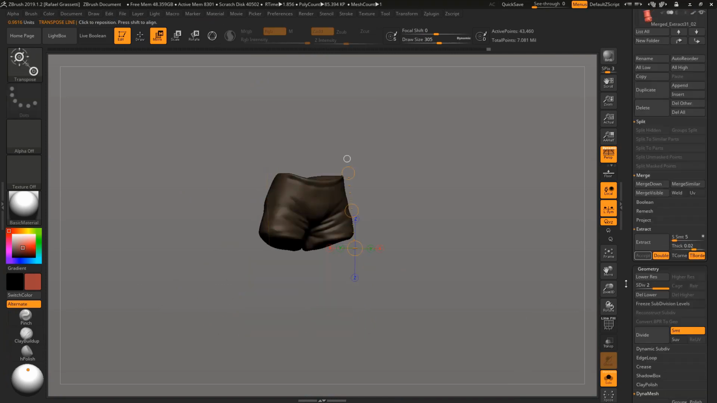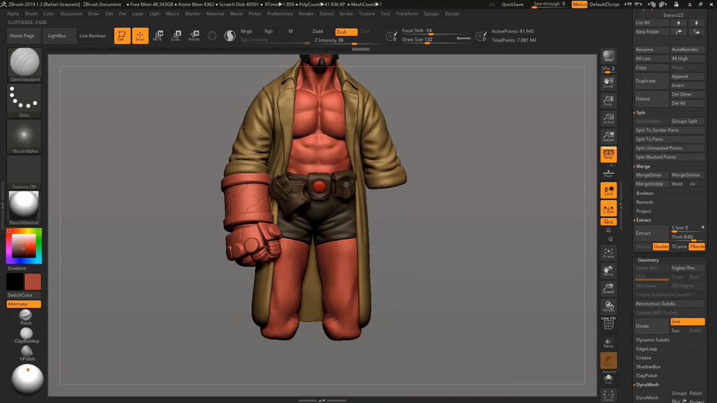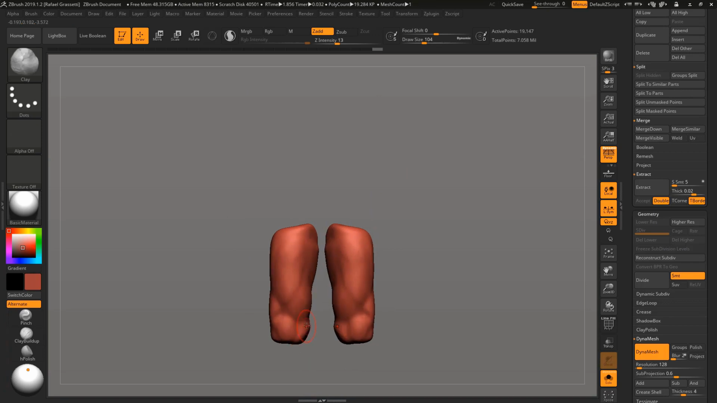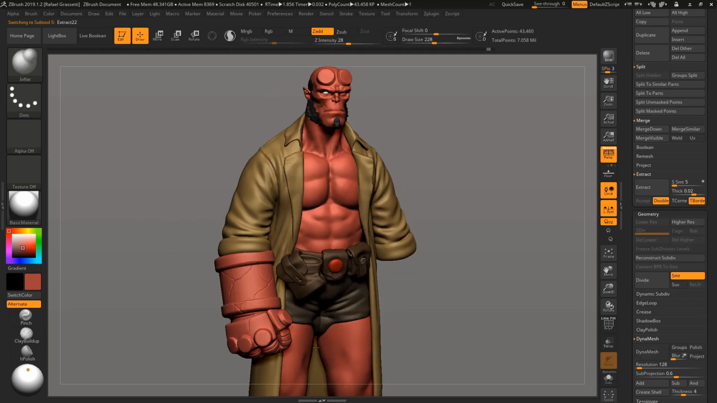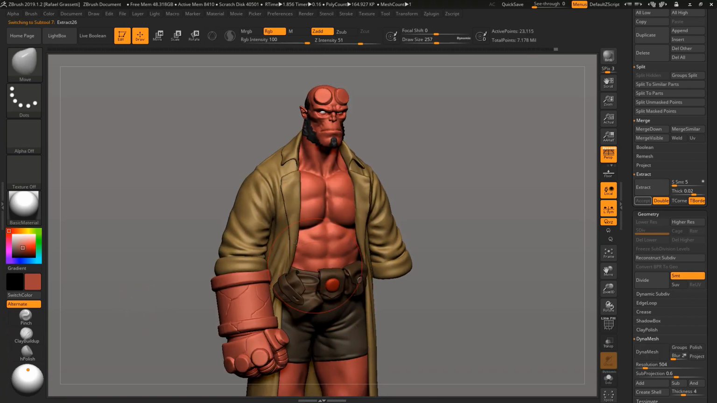Again, I use Dam Standard for a lot of those things. You see me also using the slash brush. The slash brush is good for doing cracks, and things are a lot sharper than you would get with Dam Standard. So you see me using both, but those are the two main brushes that I use for those kinds of crack details.